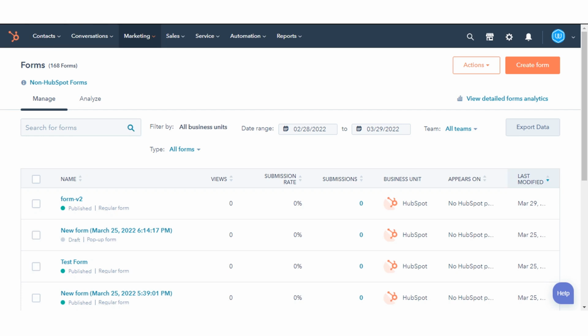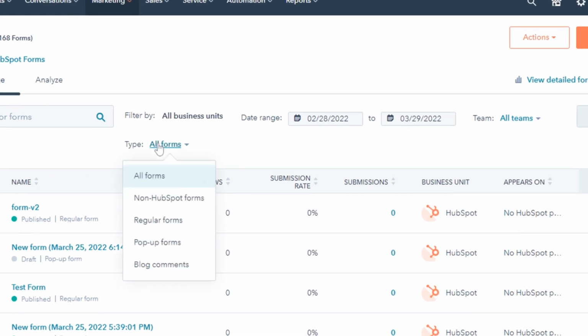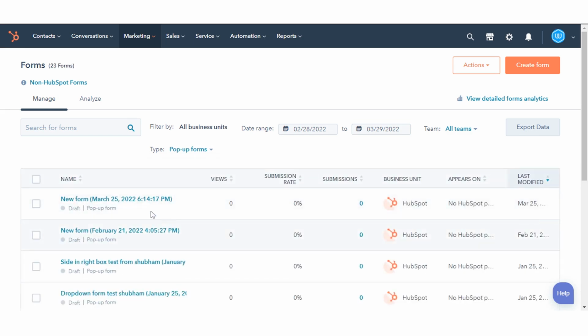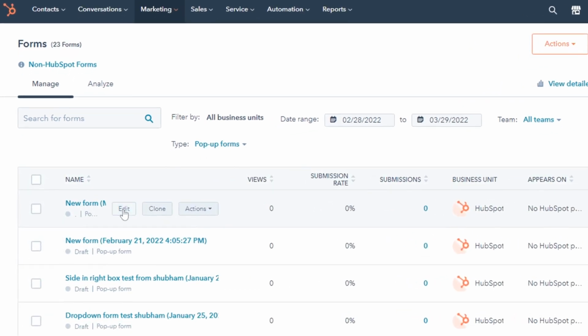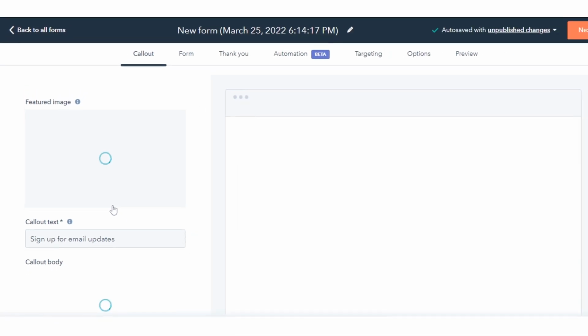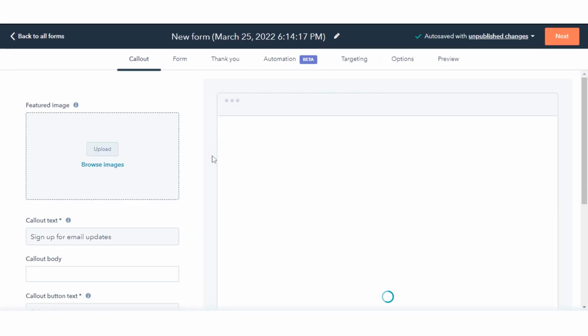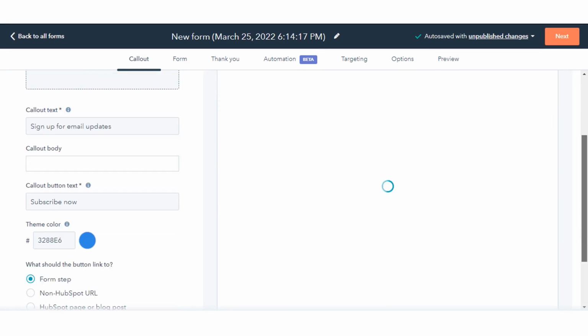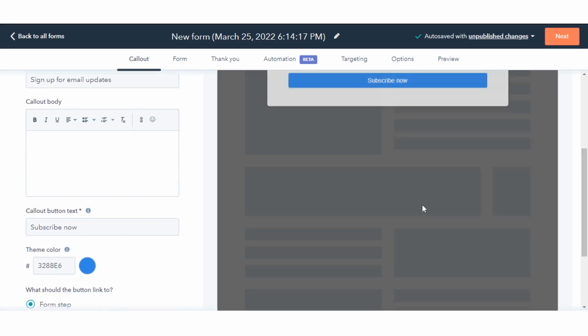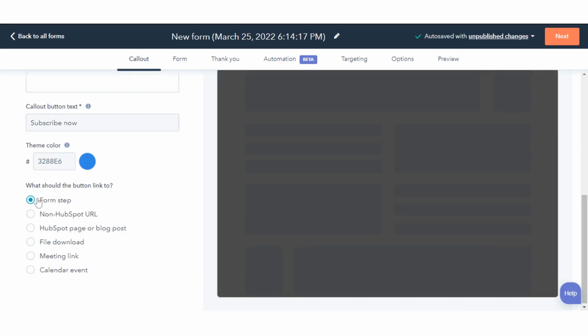To add notice and consent information to the HubSpot pop-up forms, navigate back to All Forms from the upper left and select Form Type as Pop-up Forms. Hover over to one of your existing pop-up forms and click Edit. In the Callout tab, under what should the button link to? Select Form Step. After that, click on the Form tab.